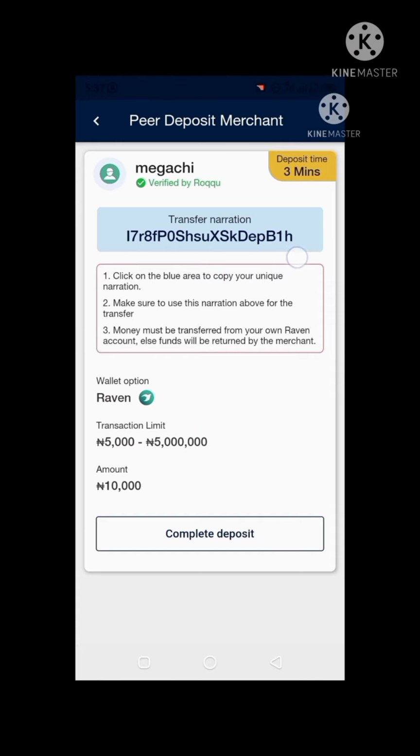So right here, having clicked on Raven, we are brought to this platform where we are being paired to a Rooqqu agent. His name is Megashi. Megashi is the Rooqqu agent that we are going to transfer the money we have in our Raven to. Before we can do that transfer, we need to take note of this field here. This one is called transfer narration. It's like the wallet address of the person.